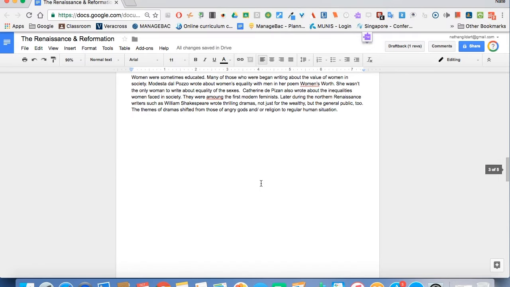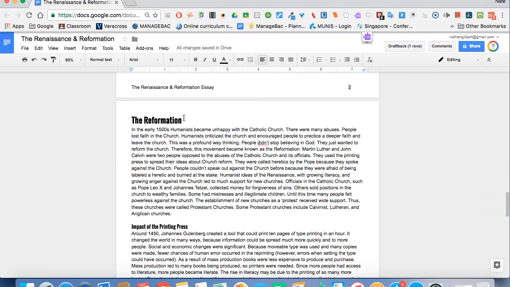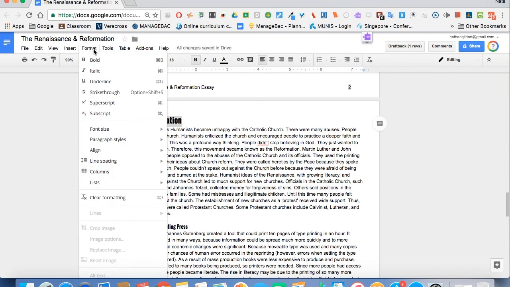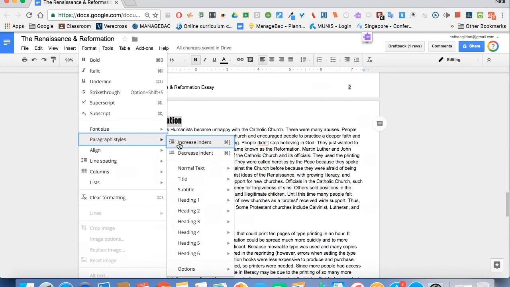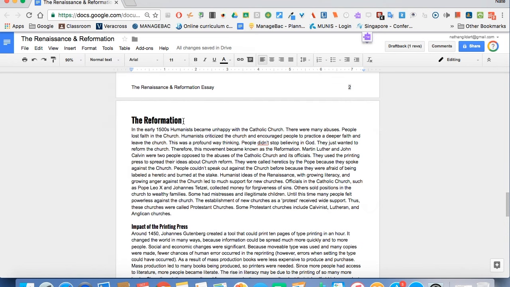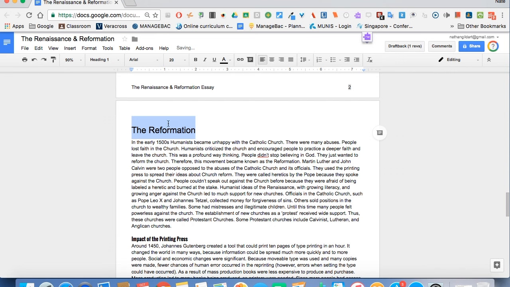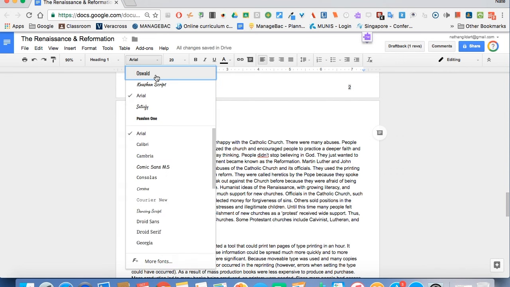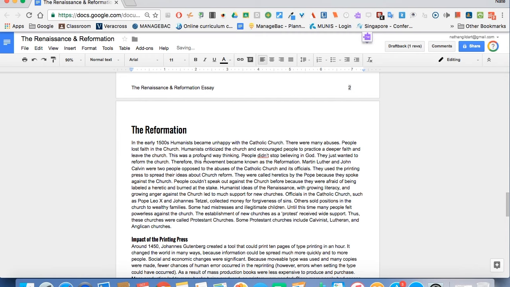So I'm going to scroll down, and I'm going to choose the Reformation. I'm going to highlight this. Again, I could go up here. Another place you could go is to Format, Paragraph Styles, and then you could choose heading 1 and then apply heading. But there are faster ways to do it. And in this case, I'm going to go Command Option 1 after highlighting. Same thing, the text style changed, so I'm going to go up and change the font back to the one that I like.